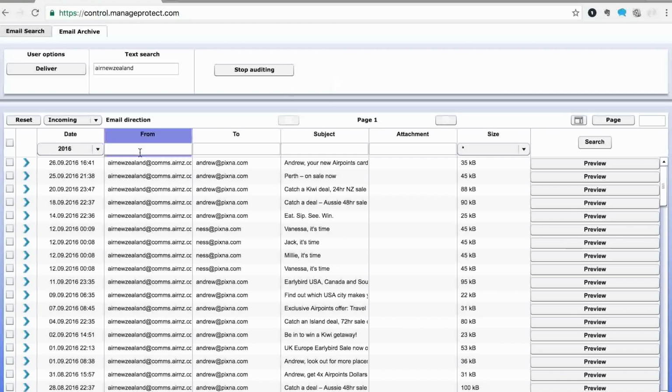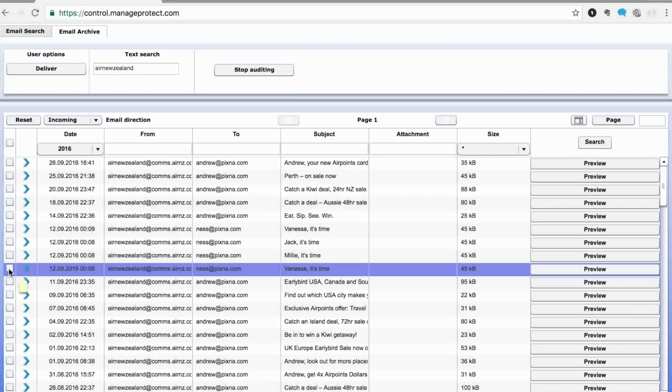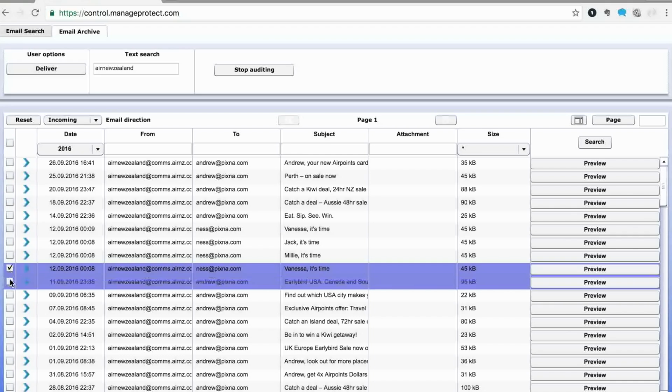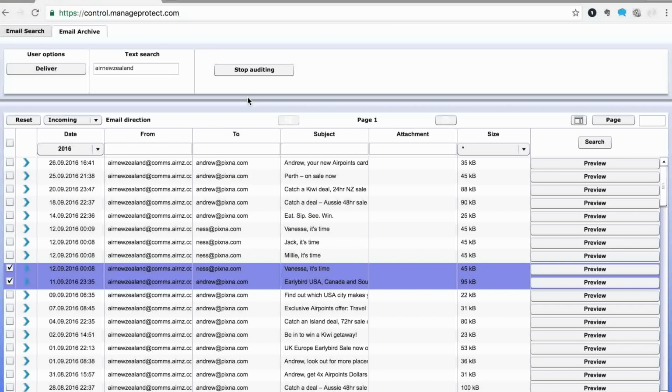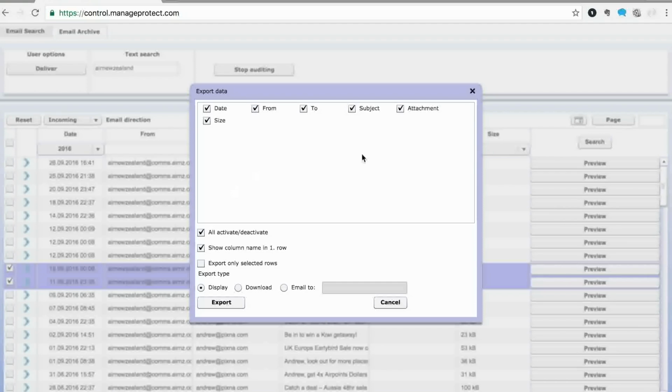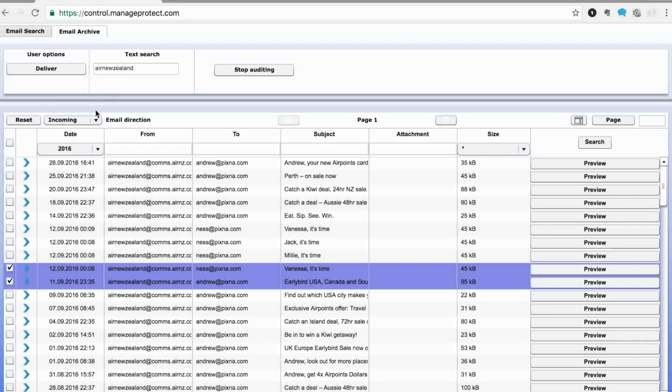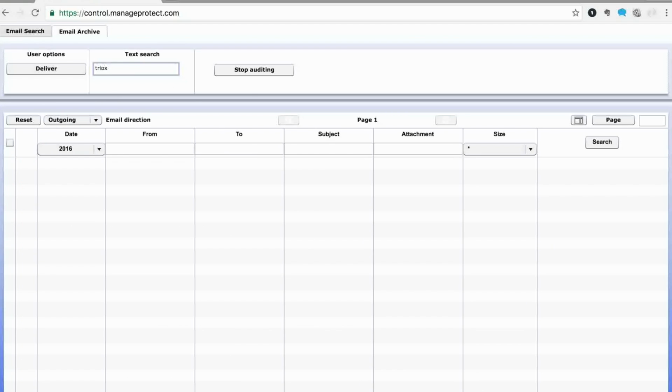You can actually then select, okay, we want to see what that message is, and that message, and we can deliver that. That won't actually deliver it back to the original recipient. That will then deliver that directly to me. And that'll provide me the details. Once I've finished my search, I can perform an export of the data from the search. I can also search both incoming and outgoing. Let's search for Triox in outgoing.